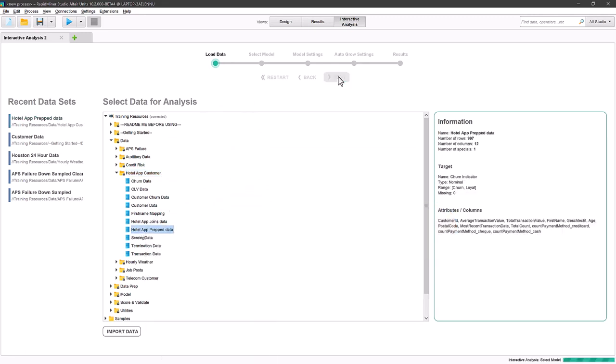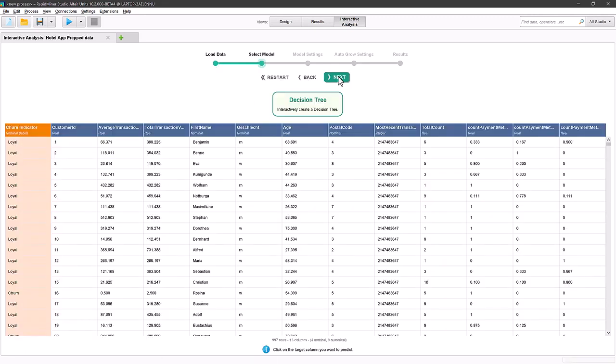Then Next. Right now, the only option available is Decision Tree, so that's what we will make. It automatically picked up the label Churn Indicator. We could change that if we wanted, but let's leave it at Churn Indicator.